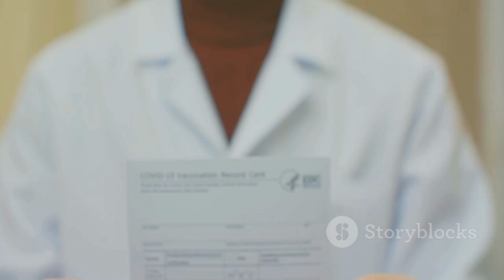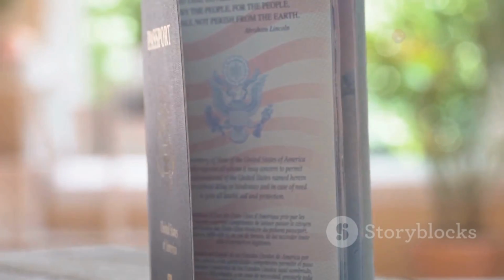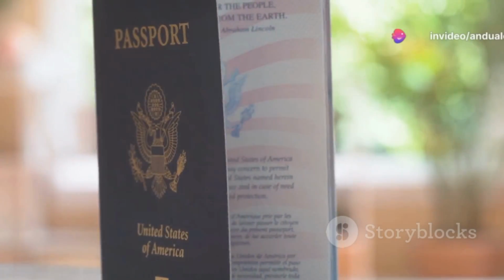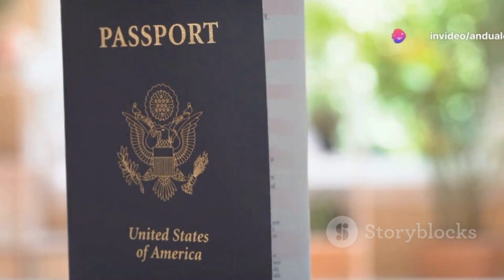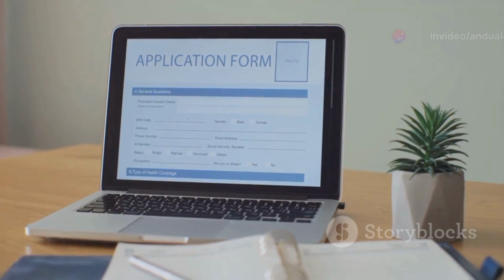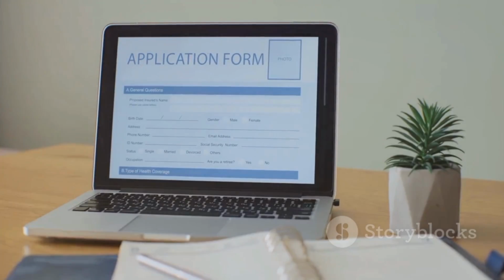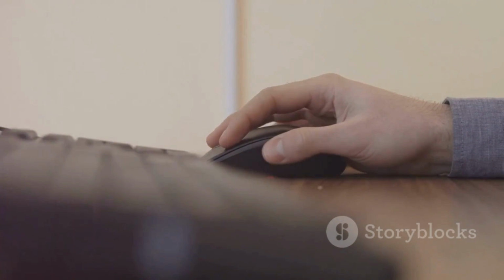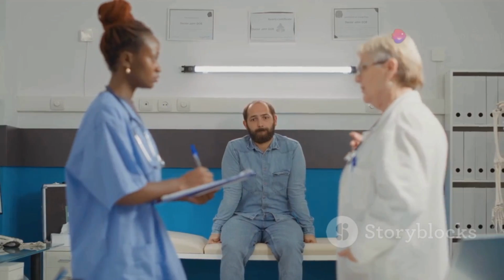To quickly recap, here are the steps to check your DV 2025 results. 1. Gather your confirmation number. 2. Visit the official US Department of State's Bureau of Consular Affairs website. 3. Navigate to the Check Status section. 4. Enter your confirmation number, last name and year of birth. 5. Click Submit to view your result.